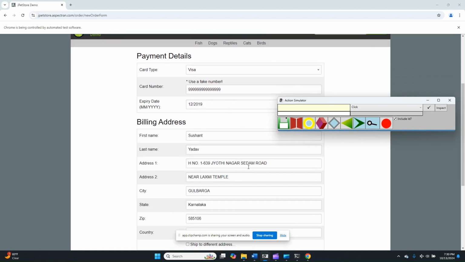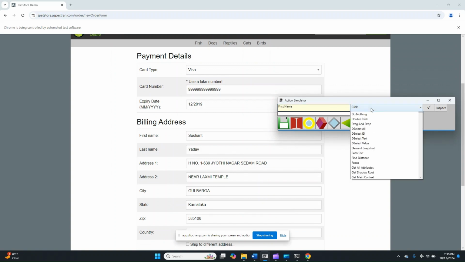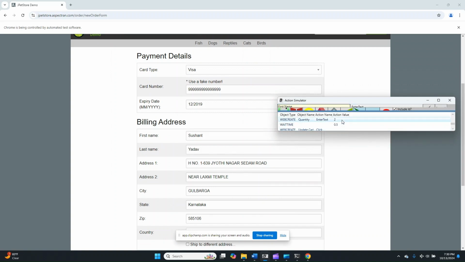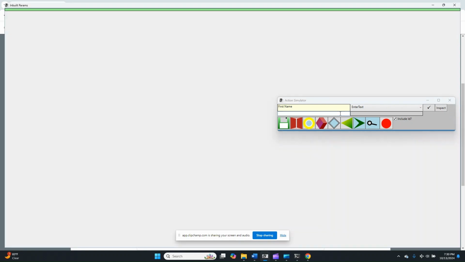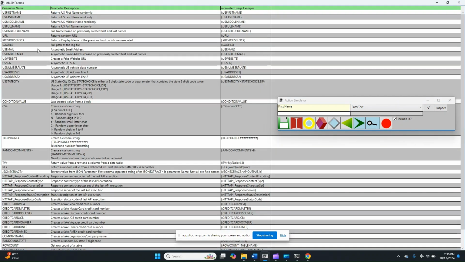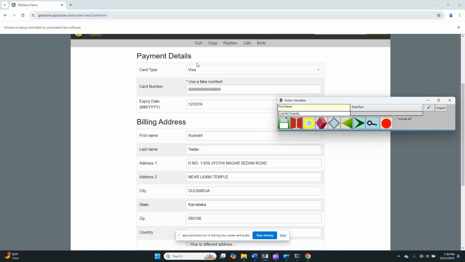Here, let's enter a first name using inbuilt data blocks. Enter text. When I double click on this block here on the test data block, I have a user US first name field. When I click on that, it will enter a random name.